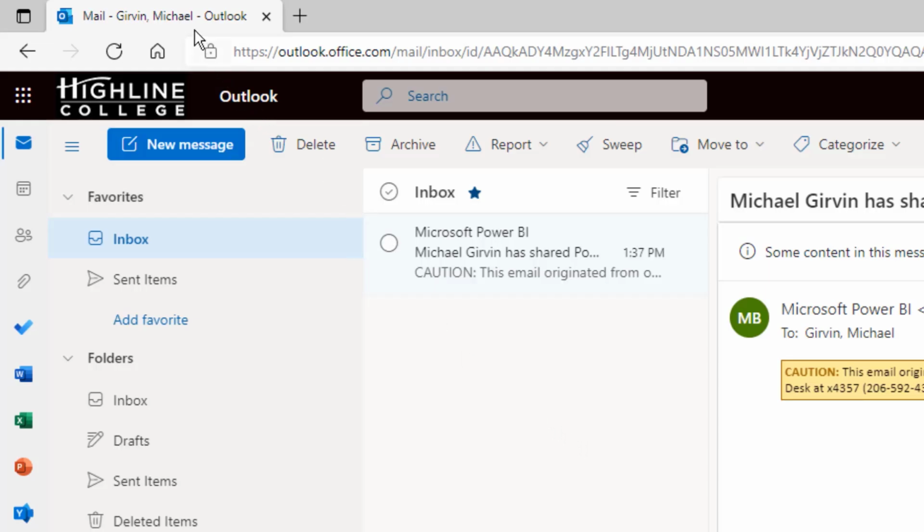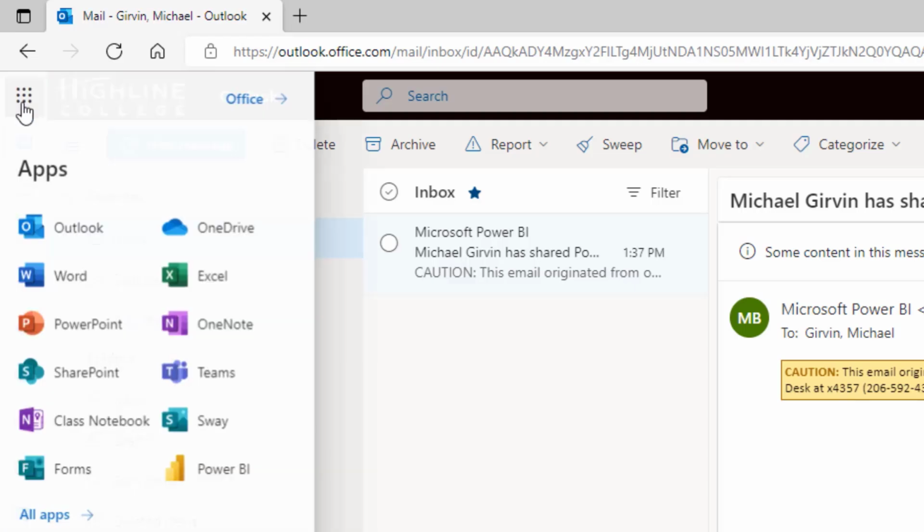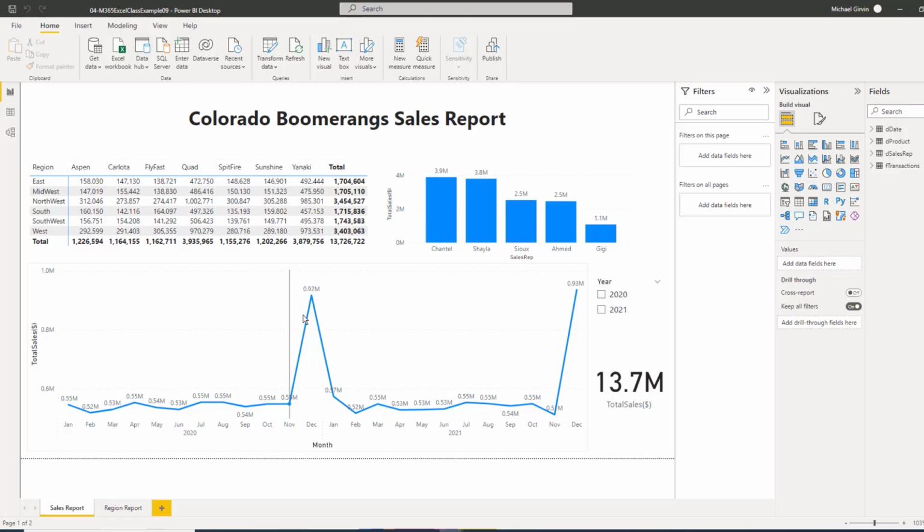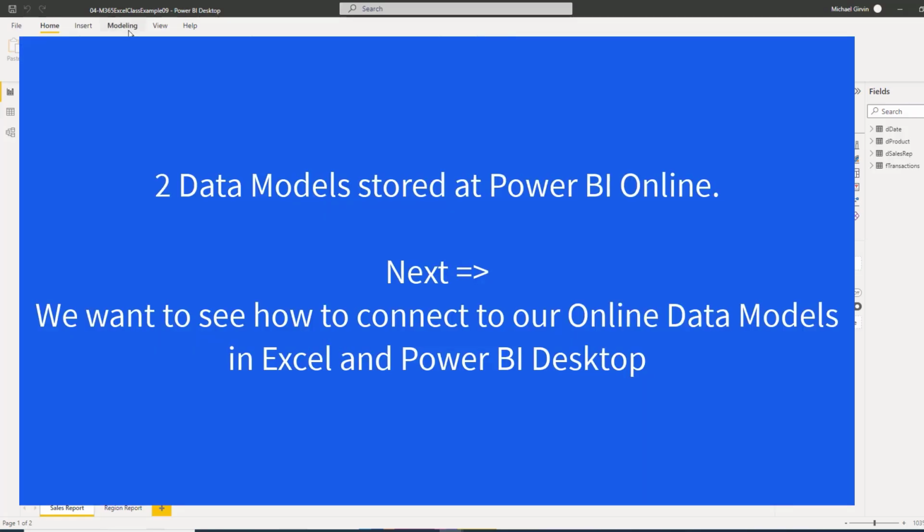Now, one last thing. I use Outlook Online all the time, and up in the left-hand corner, there's an app tile. You can go to Online Excel, but this is how I usually get to Power BI Online. All right, so that was a lot of fun with Power BI Online and Power BI Desktop. Now that we have two data models stored at Power BI Online, next we want to see how to connect to our online data models in Excel and Power BI Desktop.